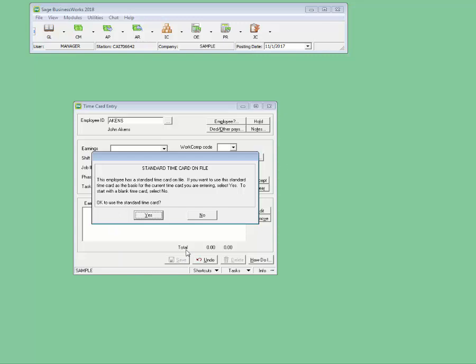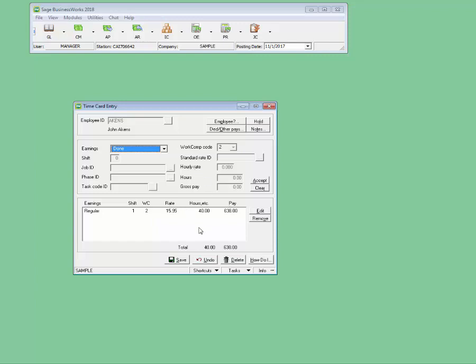John does have a standard time card on file, so we're going to say yes to accept that standard time card. Otherwise, you would manually enter the regular hours. And now we're going to use the drop down for the earnings type, and there you will see our deduction for the auto. Now, if you have an amount set as a fixed amount per pay period, you would skip this portion of the entry to add the deduction to the time card.